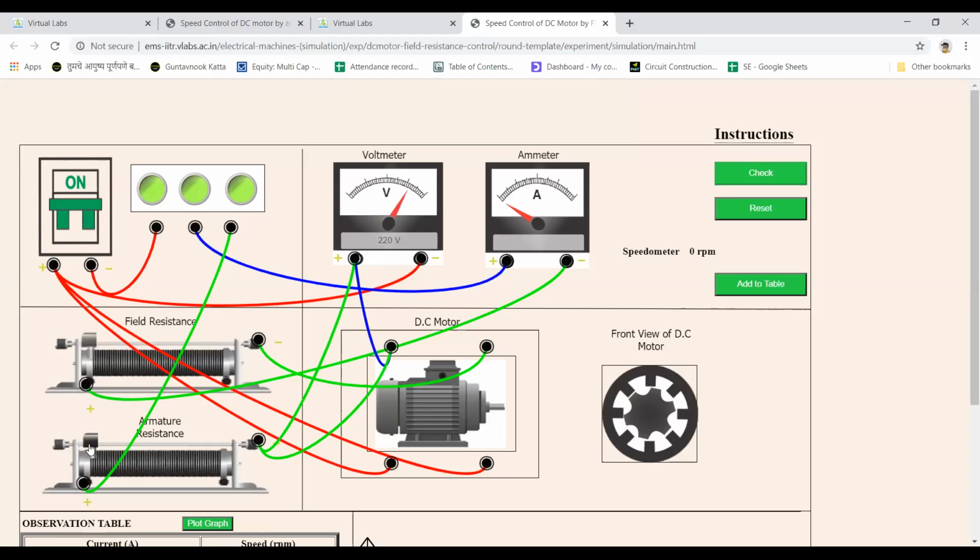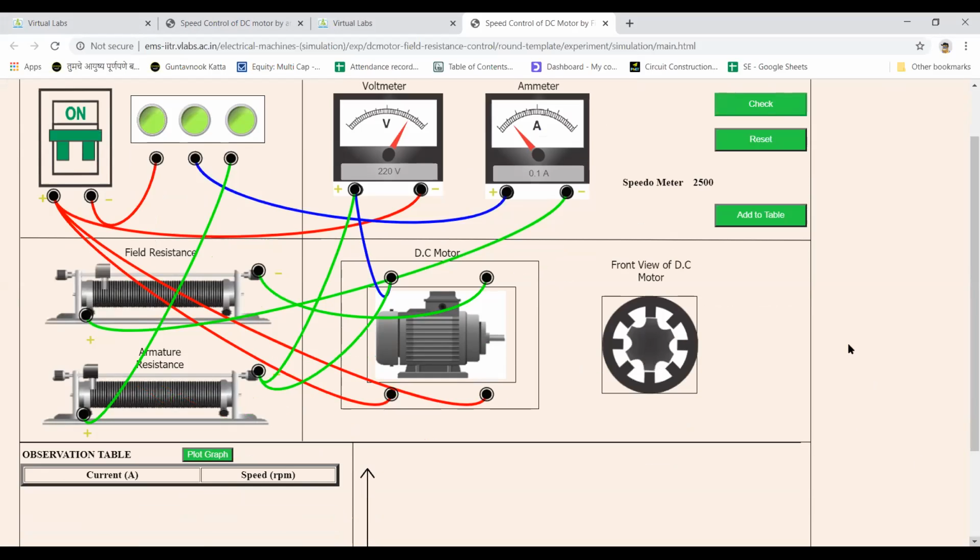So I have got the readings of the voltmeter, and I'll change this. So you will find that the motor is rotating and the speed is 2500. Speedometer is reading, ammeter is reading and voltmeter is reading. So what is that reading? Whatever reading is there, you can add it in a table.